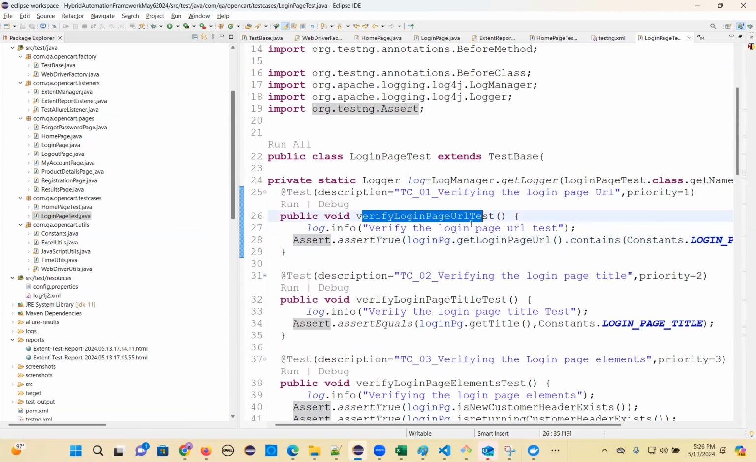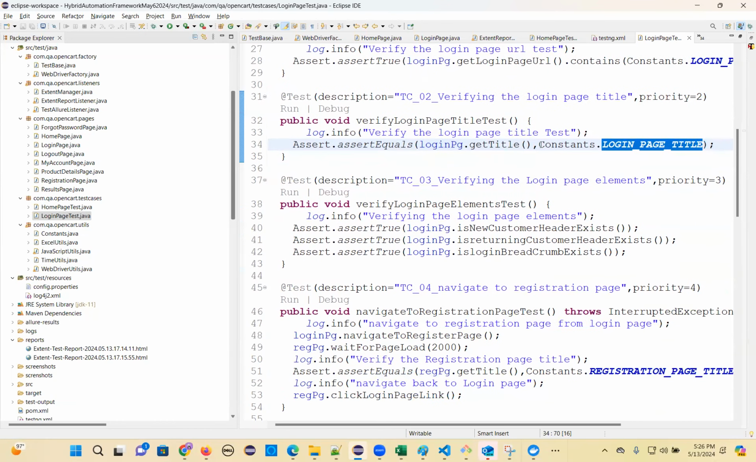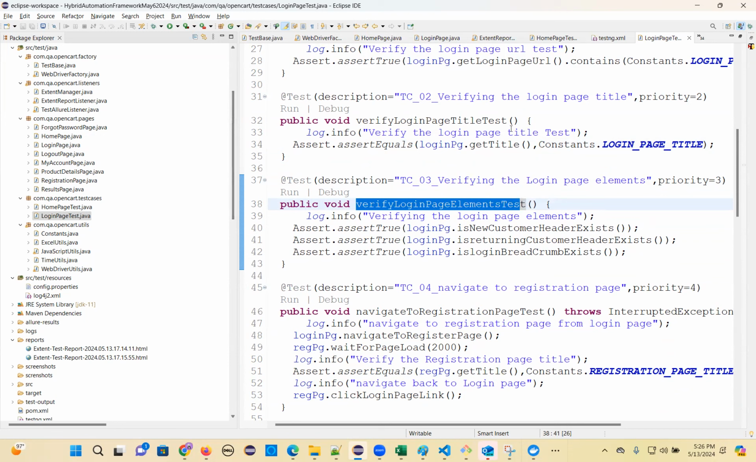So these are all verifications. Even verify page title also. See, assert equals login page dot get title and the title you mentioned in the constant page. So this is your expected value and this is your actual value that is coming from the web application. So verify login page elements test.